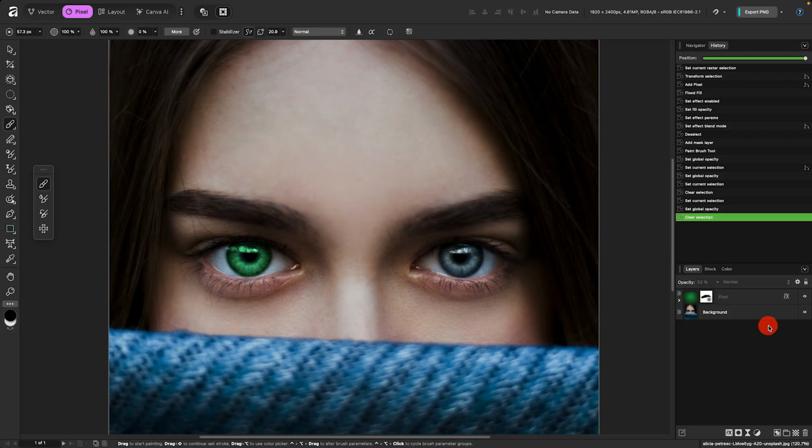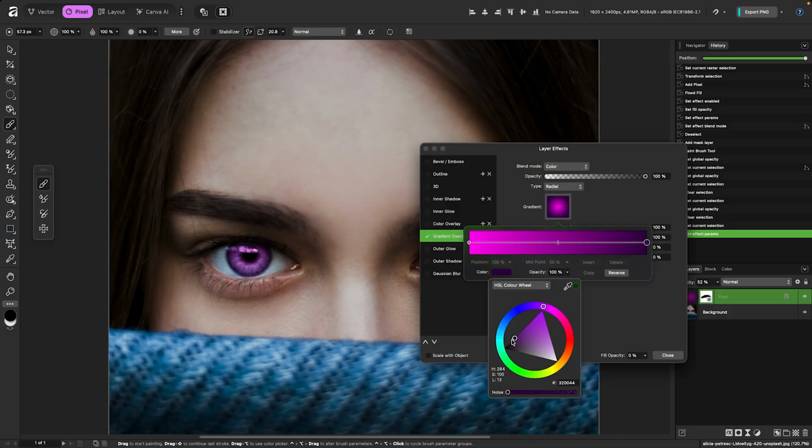If you want to change the color, all you have to do is click on your effects icon and edit the gradient to the color of your choice.